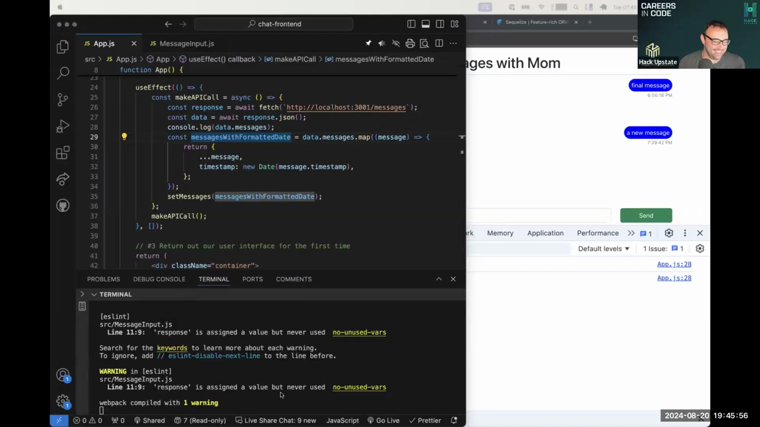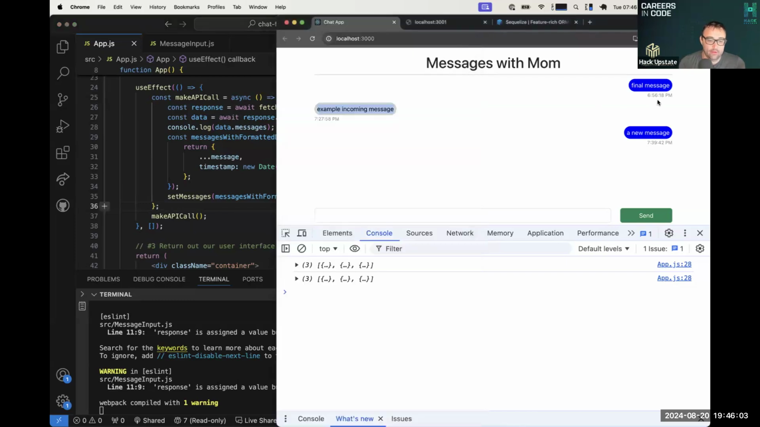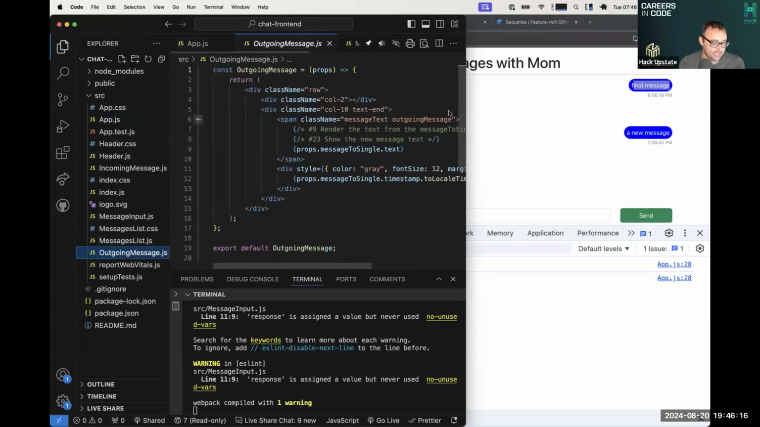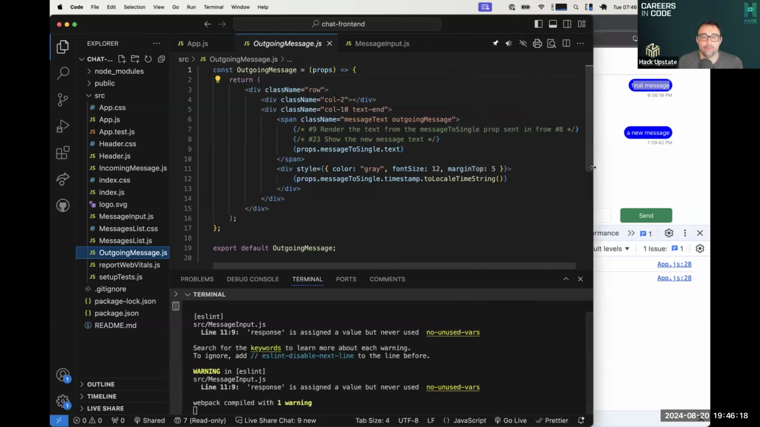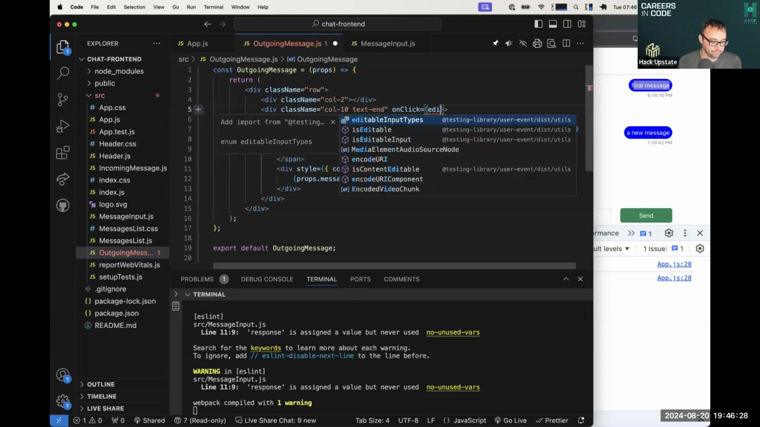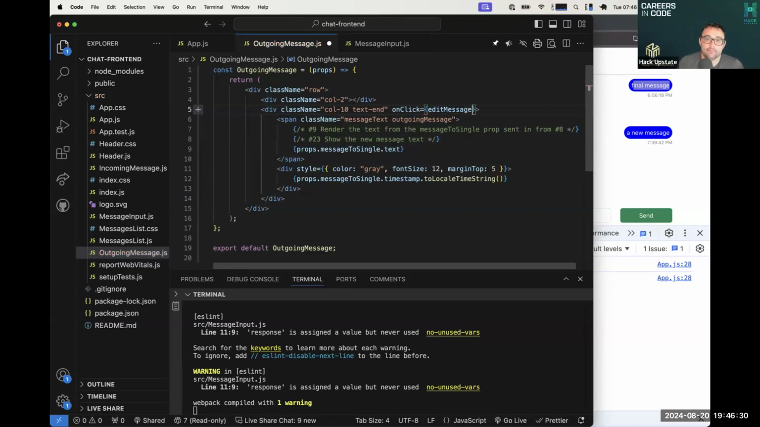Okay, let's get an update query working as well. I would like to be able to click on a message, update it, and have that data save into the database. So I'm going to head to my outgoing message, because we shouldn't be able to edit an incoming message. And I'm going to say on click of this, call edit message.